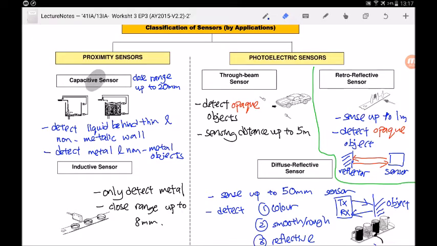Capacitive sensor, you need to mount as close as 20 mm from the object in order to sense. So what is a typical application? You can detect liquid behind a tin or non-metal wall. Take a look at this diagram. If you mount a capacitive sensor here, it can actually detect the liquid inside, provided the container has a tin or non-metallic wall. It can also be used to detect metal and non-metal objects, meaning it can detect the presence of an object.